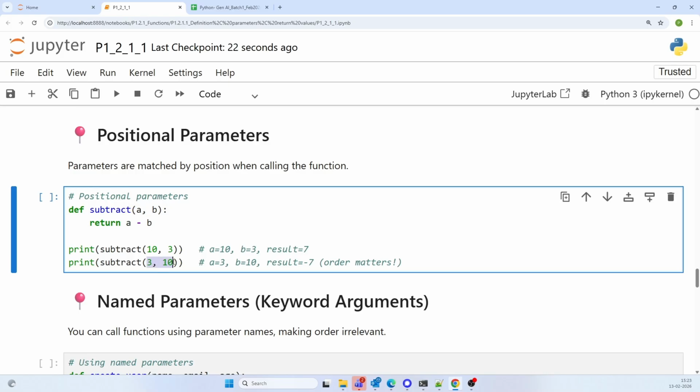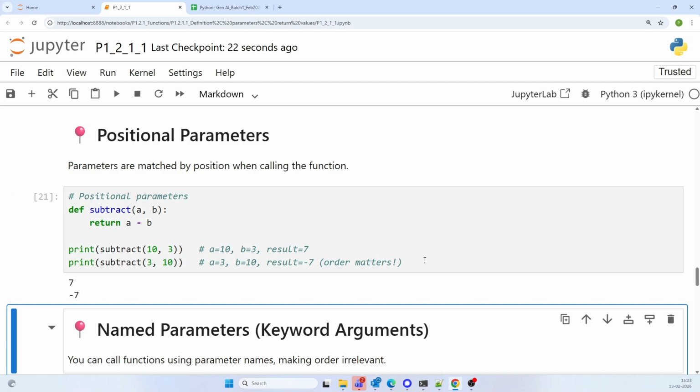Now you assign 3 comma 10. The same values will automatically be assigned, in order, to the parameters of the function. A is 3, b is 10. So the result is minus 7. These are called positional parameters. It means whatever order you declare or whatever arguments are passed, the same order goes to the function also.